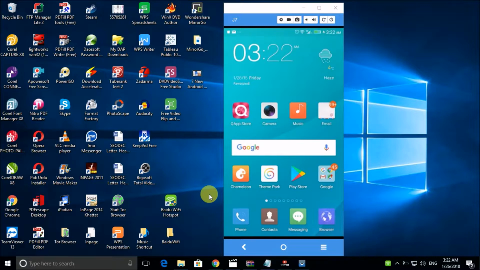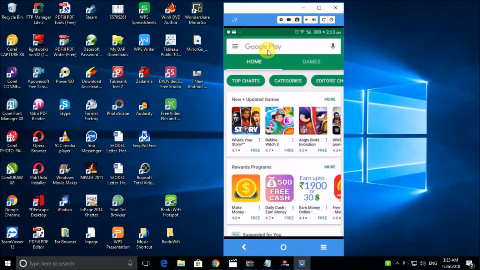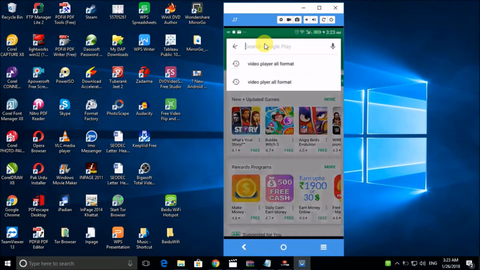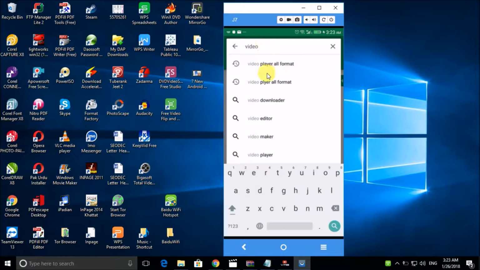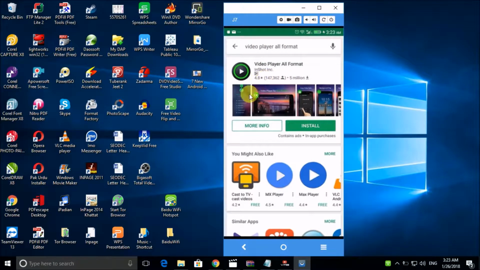So let's get started. Open the Play Store on your mobile. Search video player all format. Click on it, click install. It will start downloading.